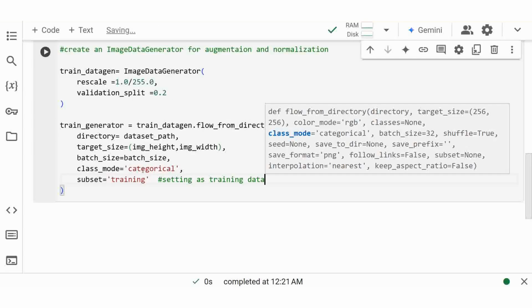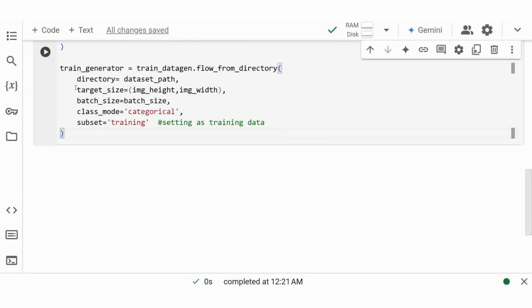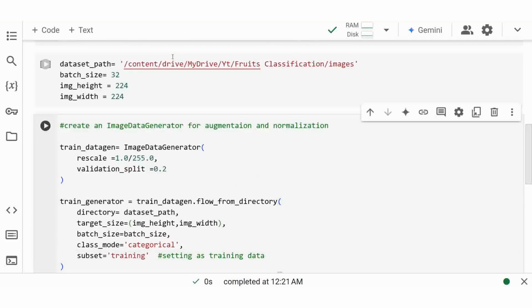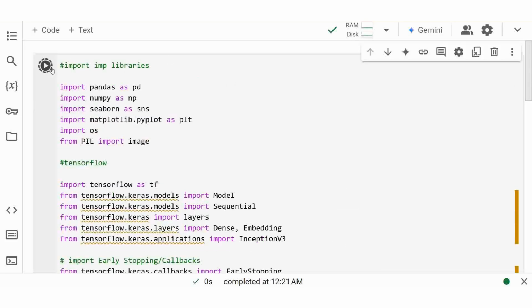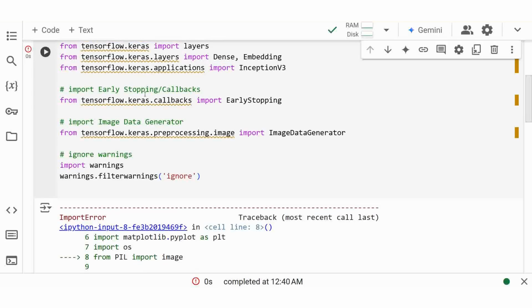Now moving on, we'll be doing the same for validation data as well. I'll copy and paste this below and call this validation. I think the rest of the things will be the same. So let's just run this code.